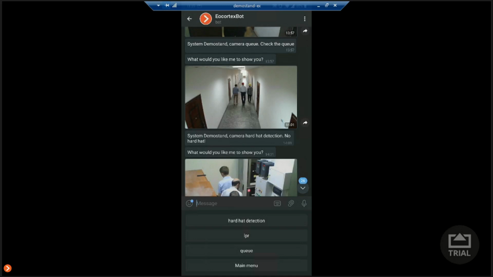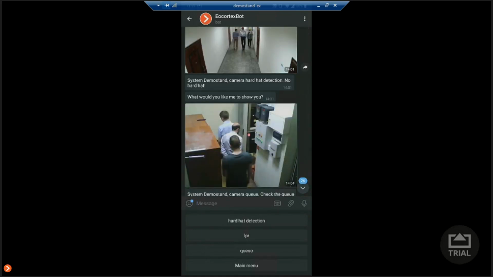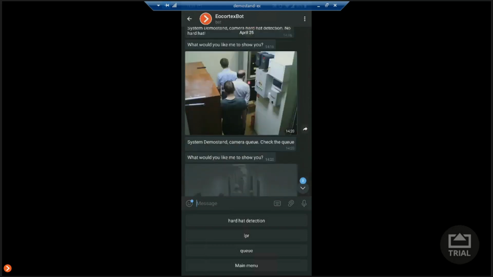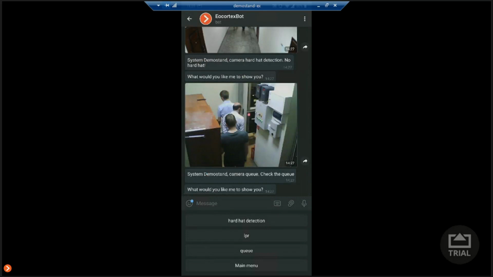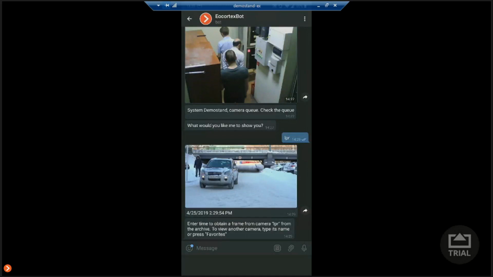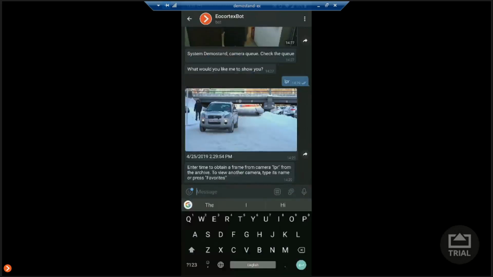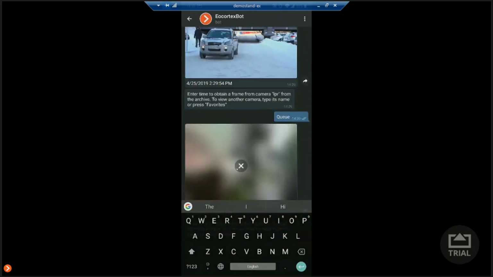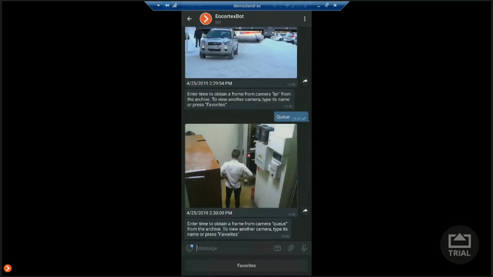Then, what are other functions and commands available for the user? First of all, we can get snapshots from our system in real time just by using the menu down below. We can select the needed camera and request a snapshot from the system. So let's check the LPR module. Here is a snapshot from it. Also, we can just type the needed name of the module to get the snapshot from it. Here is a snapshot from the queue camera.